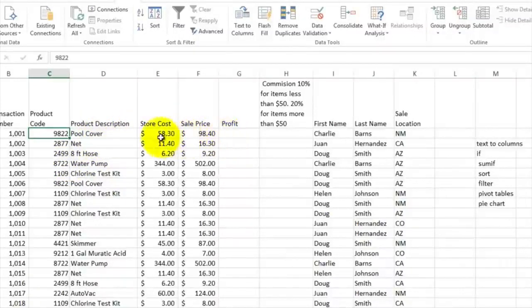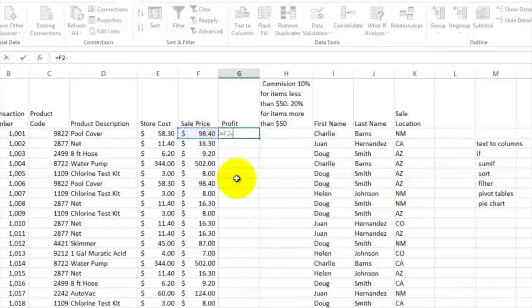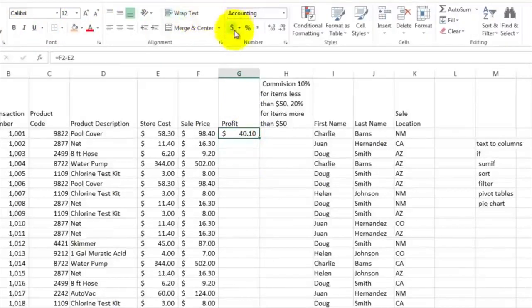If you sell the item for $98 and it costs you $58 to buy it from your supplier, it's a simple formula to say equals this square here, which is F2, subtract E2, and press enter. And you can see that we made $40.10. Now you might have to format that using the key right here under the Home button to get the dollar sign.